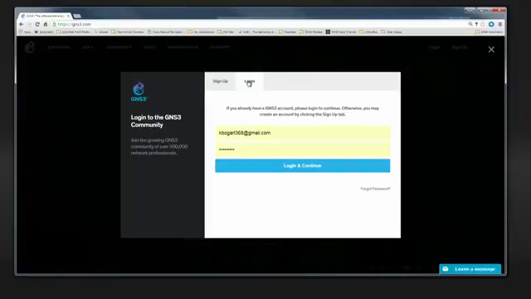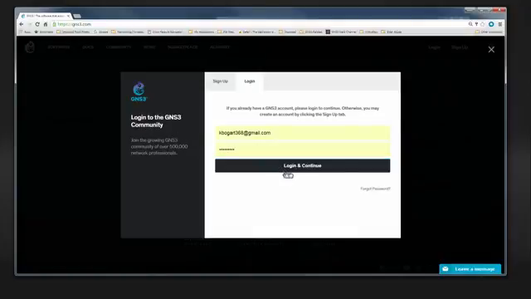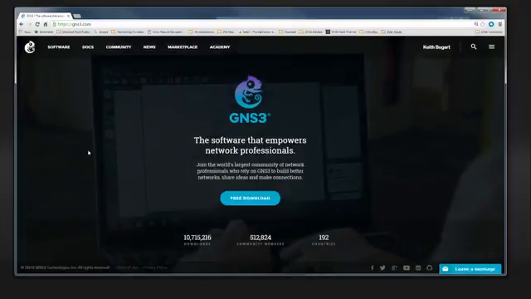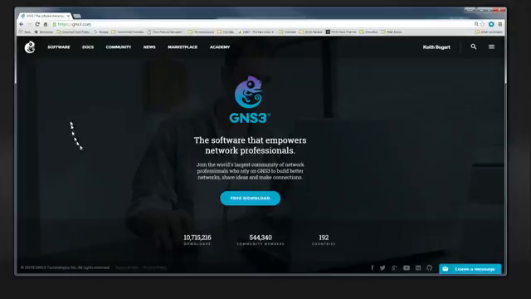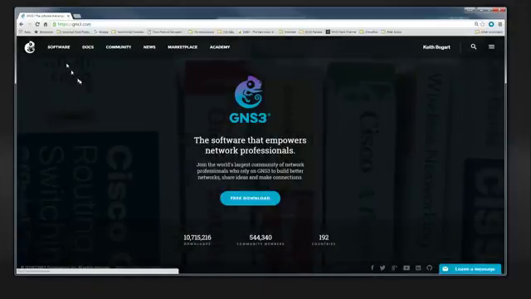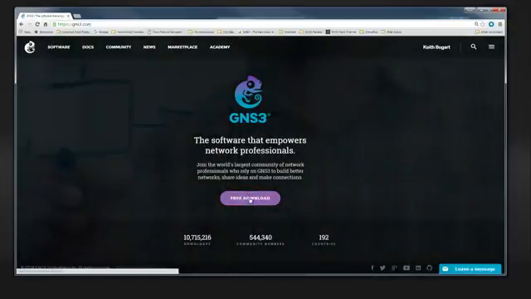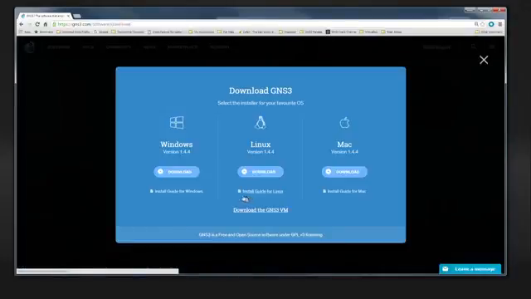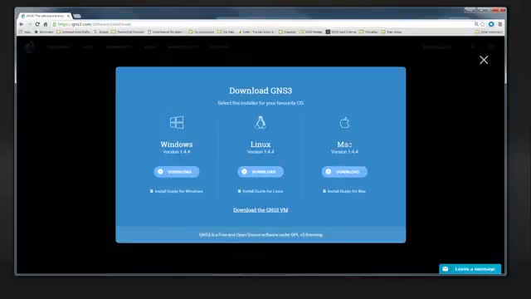So you can see questions that people have posed and the answers. You can pose your own questions, read some documents there. So go ahead and log in. And then from here, you've got a couple of choices. You could either go up here to where it says software, or you could just click on the big blue free download button. And you're going to want to select the platform that you're going to want to use.